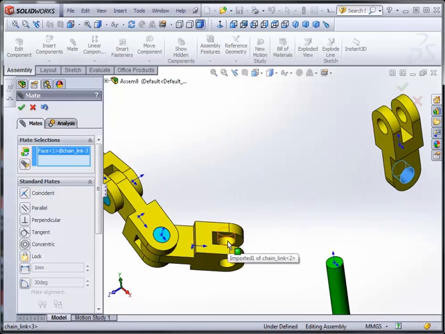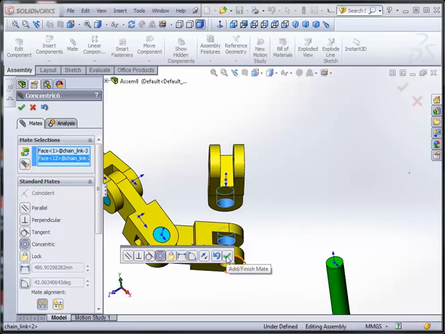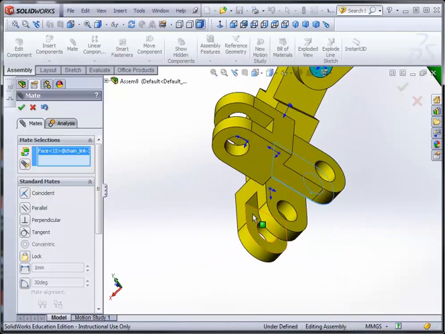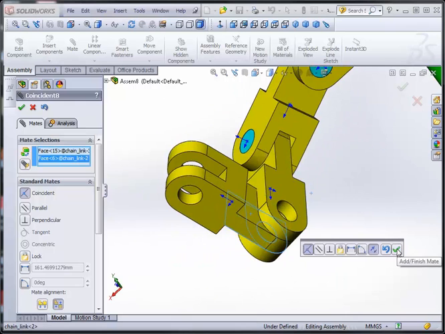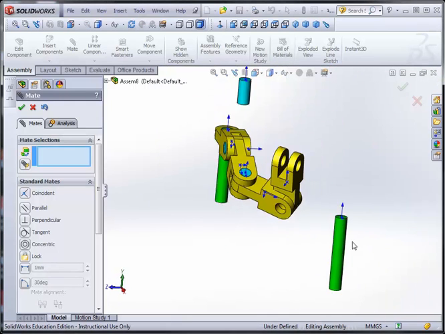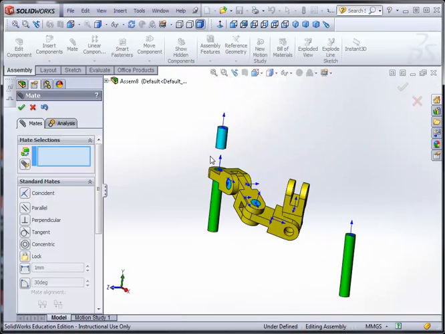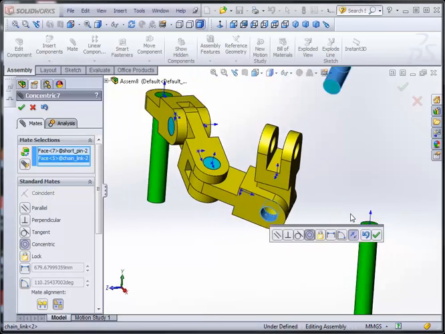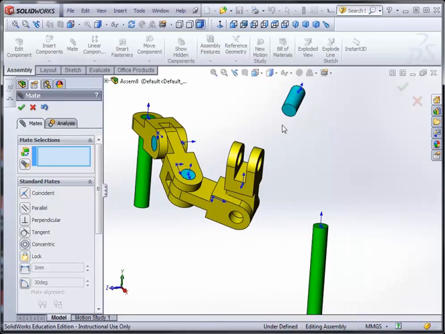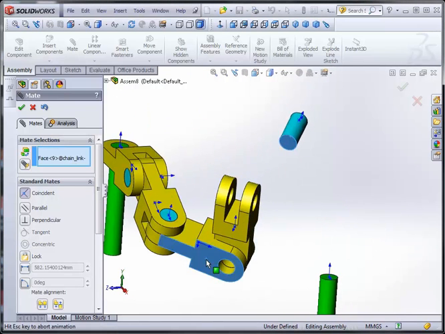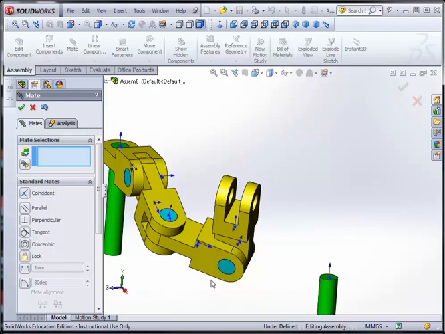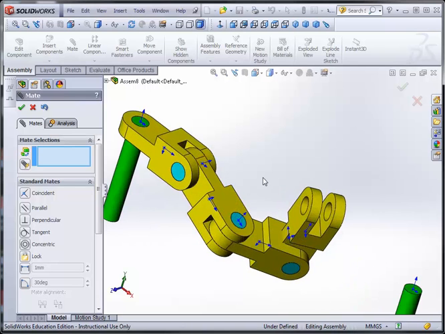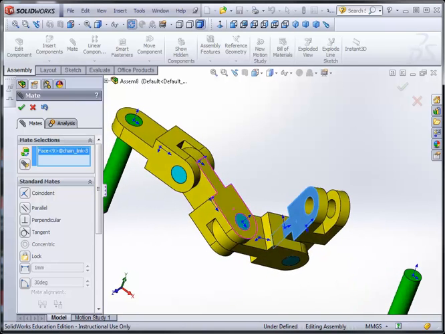Select this here and this here, accept that relation. Select this surface here and this surface there, we will accept that coincident relation. So we are making sure our relationships are coincident and concentric throughout our assembly, and we will accept that. This surface and this surface. Now all we have left is mating this long pin and this chain link and one last angle. So it's between this surface and this surface.